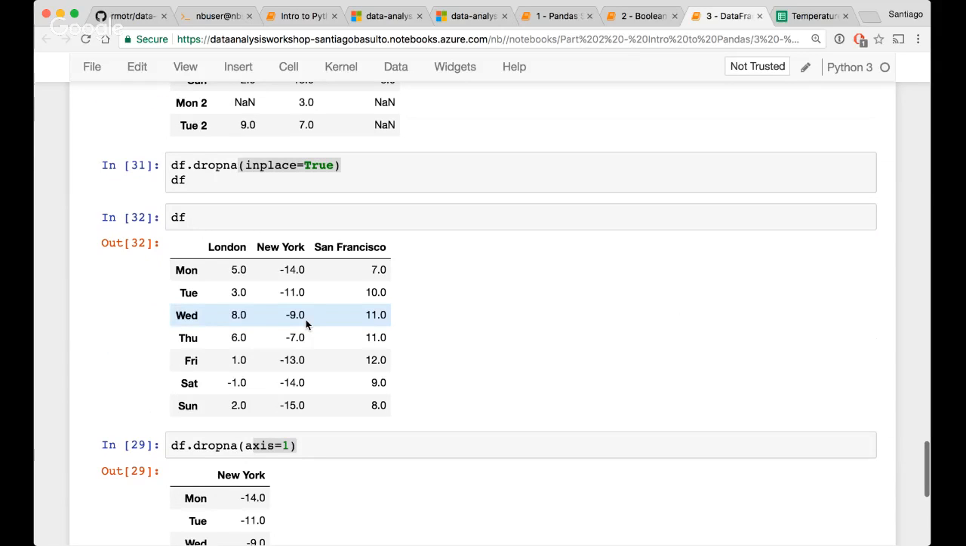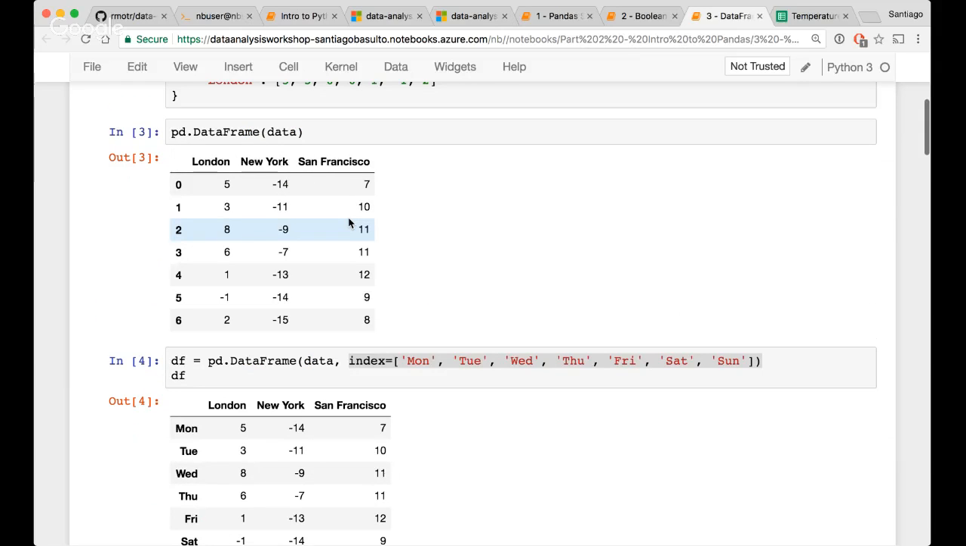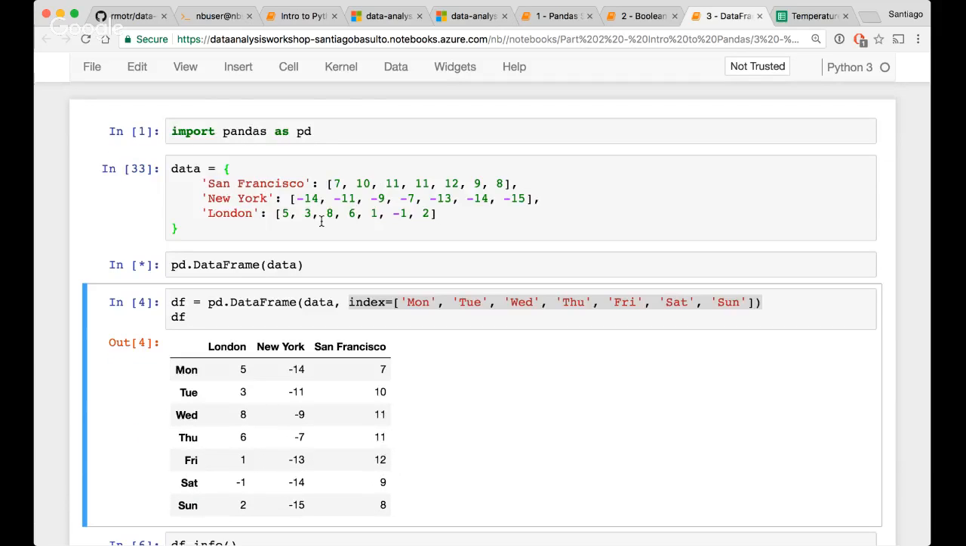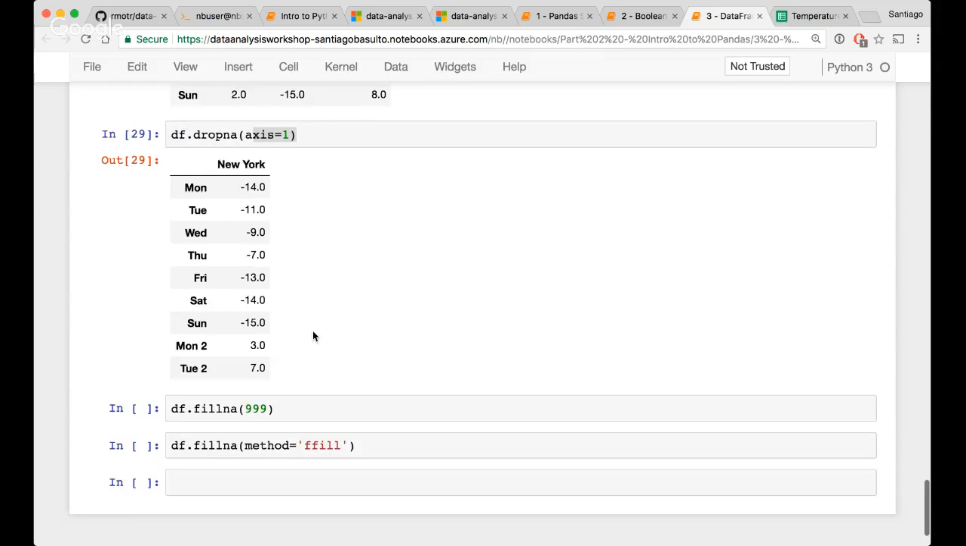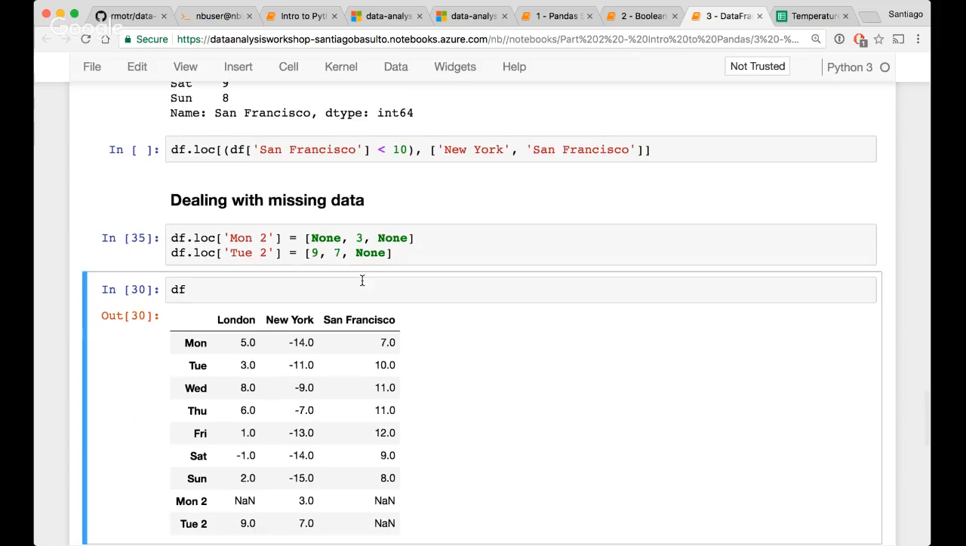Given those not numbers, let me create a few more again. I'm going to create the whole thing just to be sure. We're going to add these ones. There you go.